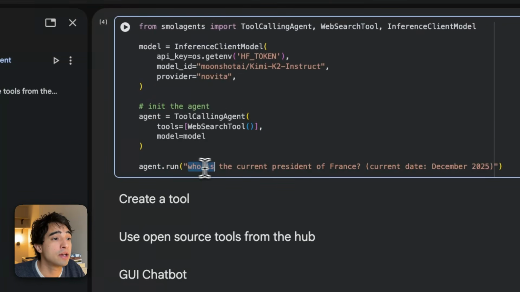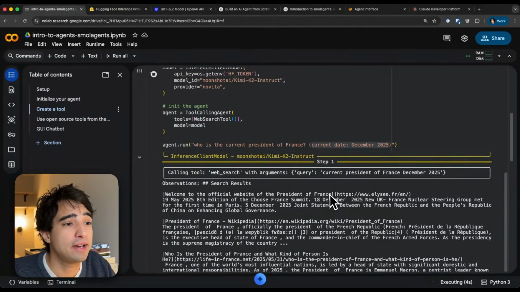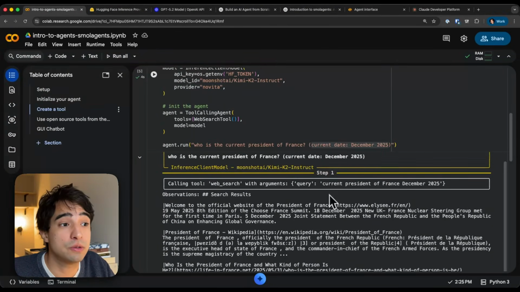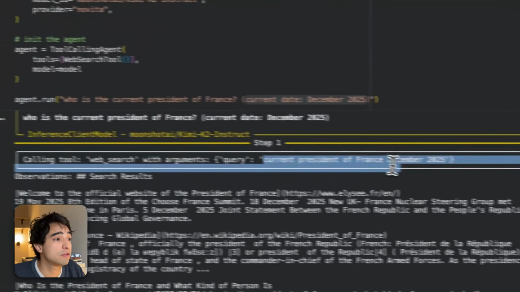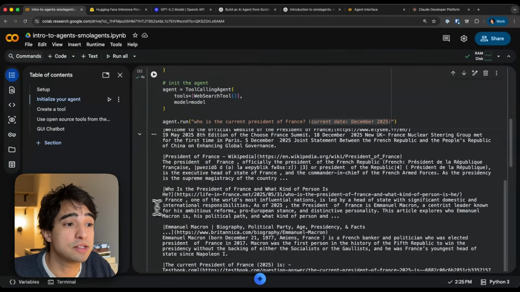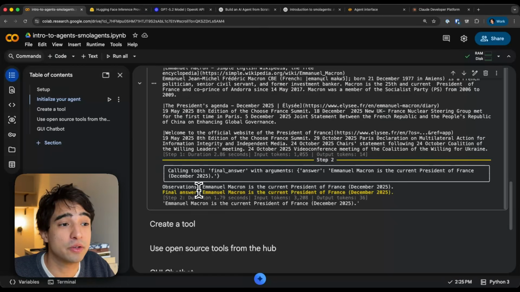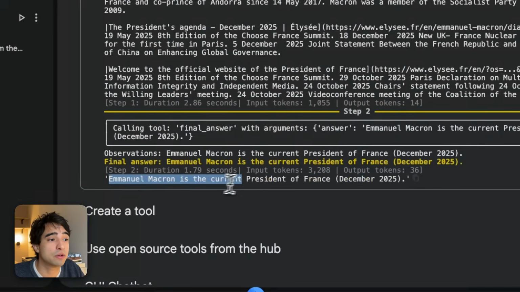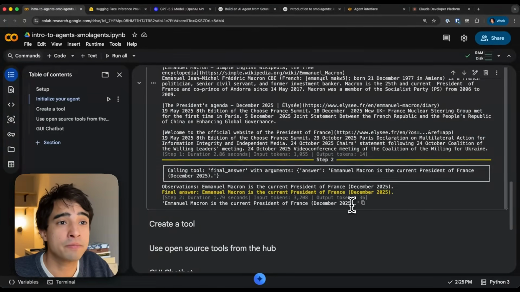And I'm going to query it, who is the current president of France? And I'm just going to give it some context as of the current date to make sure that it searches the web correctly. And as you can see, it chose to use a tool call using web search, and the query was current president of France as of December 2025. It got a few observations, as you can see right here. They are logged right here. And then after that, it just responded with the final answer saying Emmanuel Macron is the current president of France as of December 2025. So there you go.